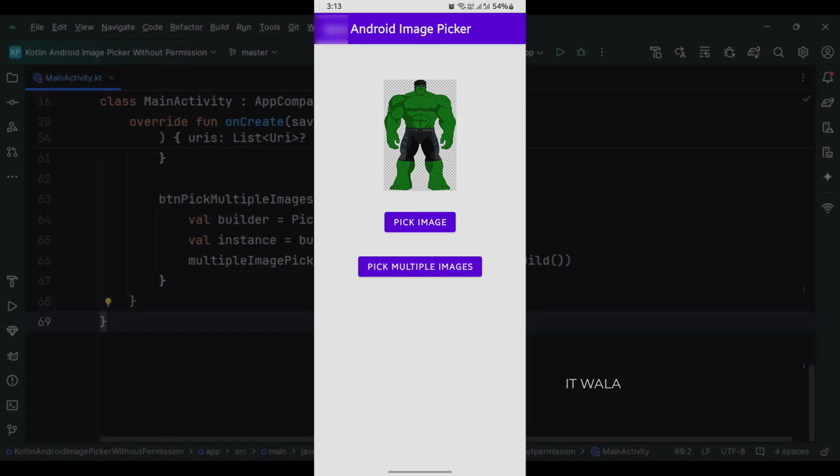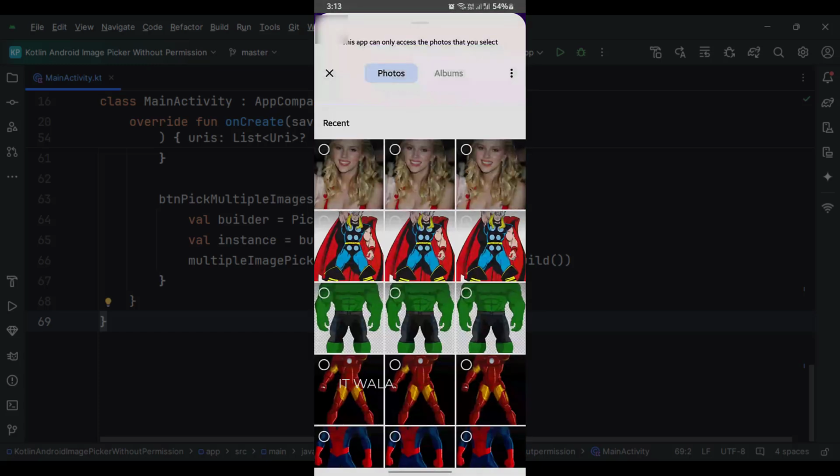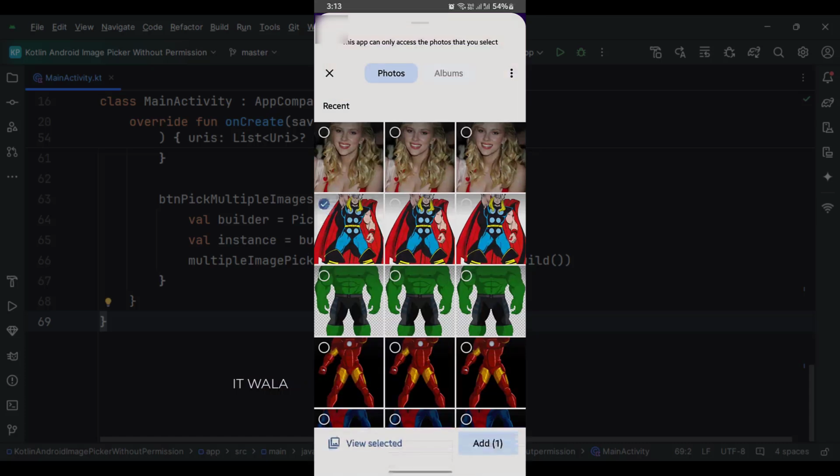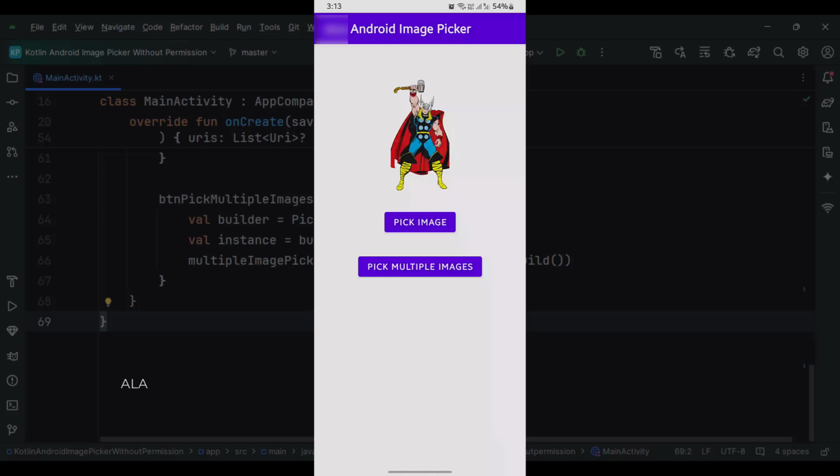Now, I will click the Pick Multiple Images button. I will click multiple images here. And note that the image which I had picked first gets shown in the image view.